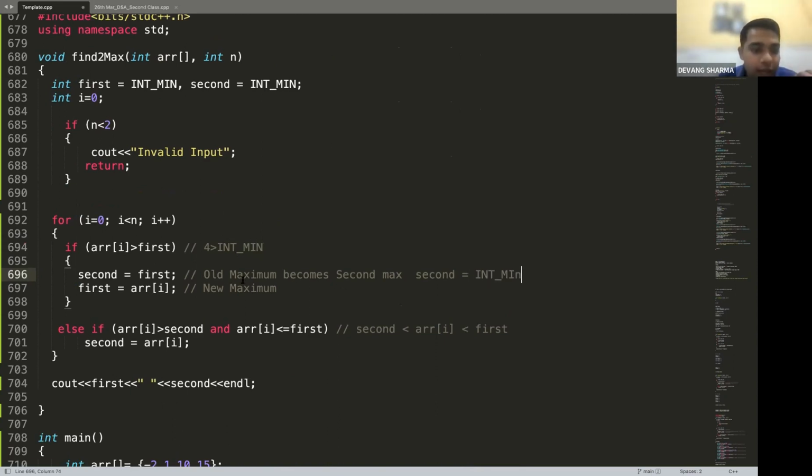Okay. And first will become array of I. So first will become what? First will become 4, first iteration. Second part, you are not using any else. If you are not using any else, what will happen? Second will remain integer min, first will become 4. So it will give you an output.